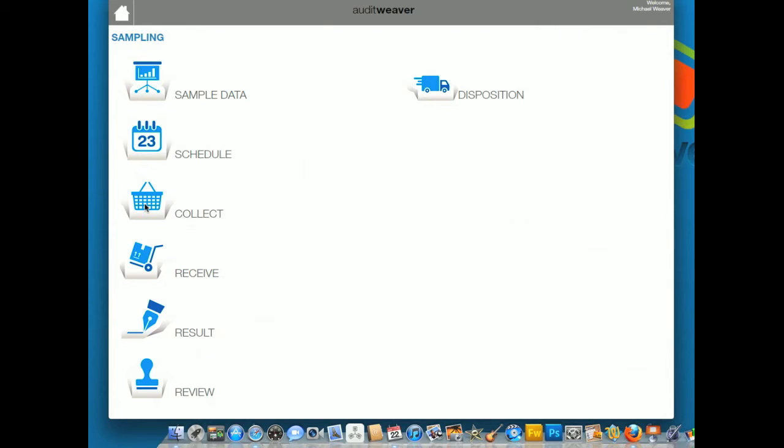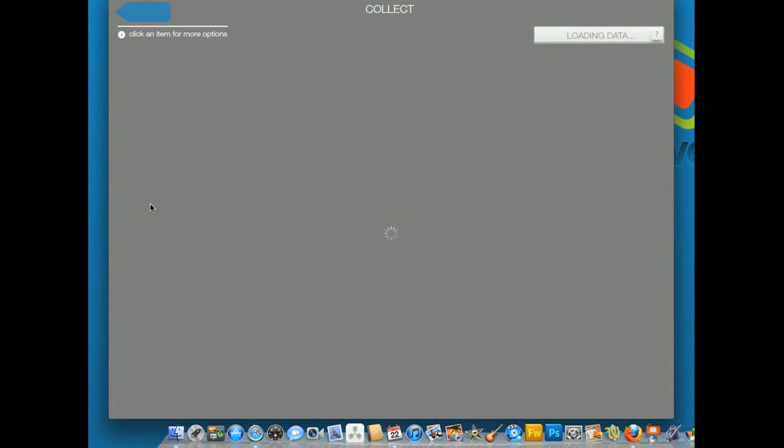And for this tutorial, I'm just going to do all the steps without changing. Obviously, normally in the lab or in the field, this would be done by different people. Someone would schedule it, and then someone may collect it. Let's say it's received by the testing laboratory, and then someone may go in and do the results, the analysts, and then of course you could have a QA reviewer and dispositioner. So we'll go ahead and collect that sample. The system's loading up a list of samples ready for collection.